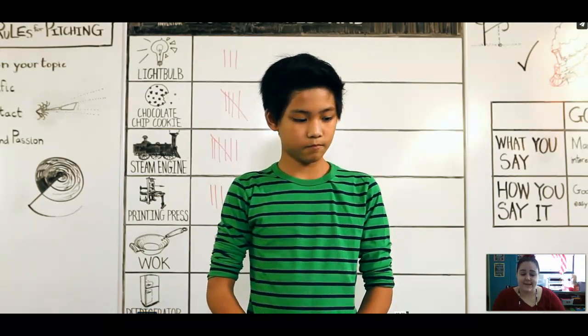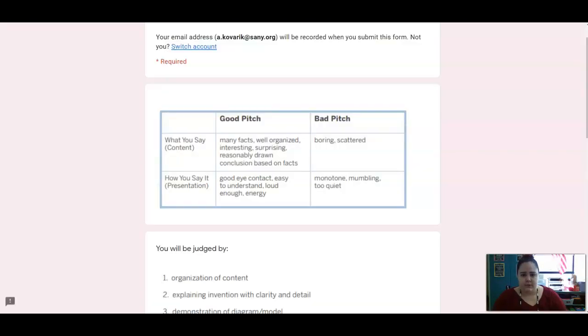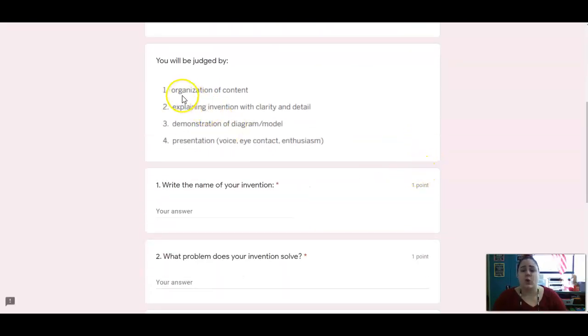All right, so you can see the audience's face. They're not paying attention. They're not interested in the presentation. This student did not give us many facts. He just kept saying that it was a great invention, but he wasn't telling us why. So make sure when you're writing your pitch, right over here, make sure it's organized.